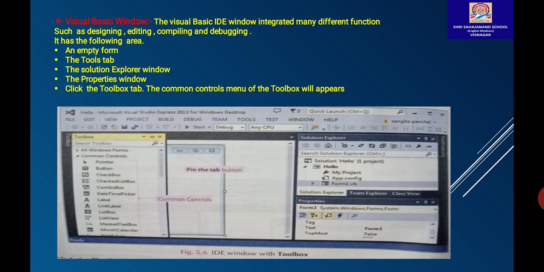Now the Visual Basic window. The Visual Basic IDE window integrates many different functions such as designing, editing, compiling and debugging. It has the following areas: an empty form, the toolbox tab, the Solution Explorer window, and the Properties window. Click the toolbox. The common controls menu of the toolbox will appear. See here is given the figure about it. In this way we can open common controls and select as per our requirement and set them on the form.